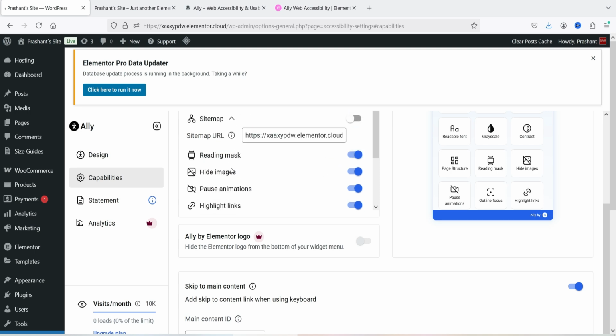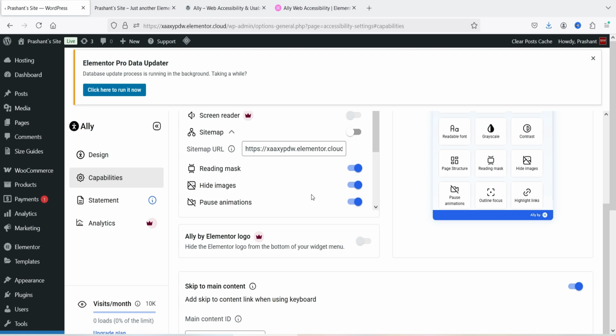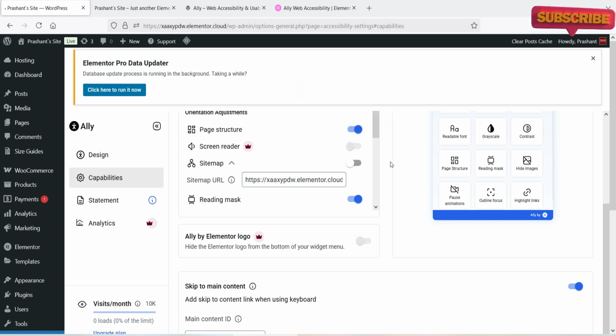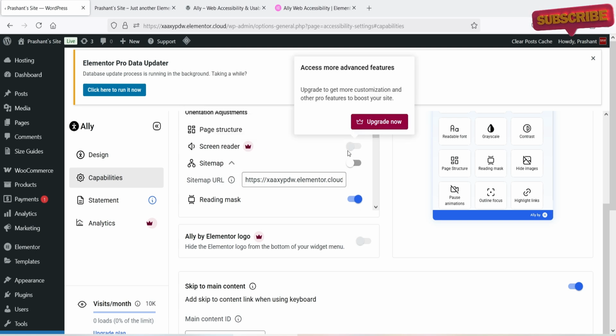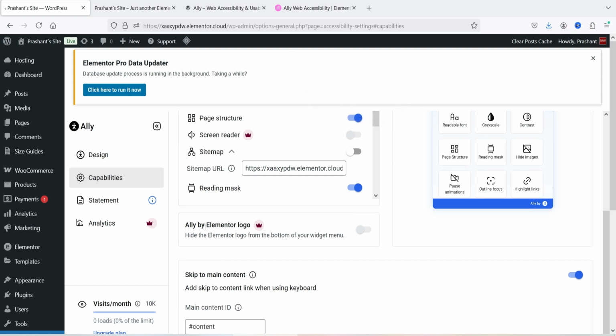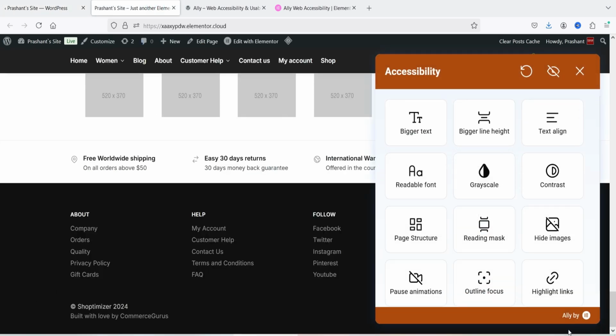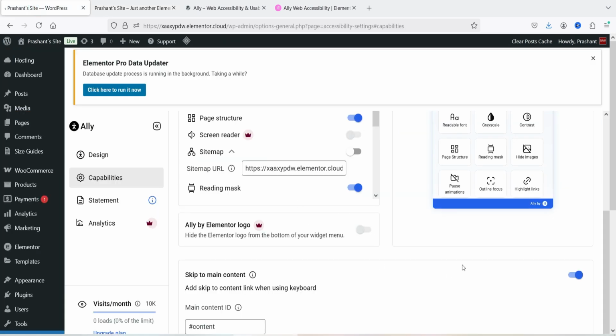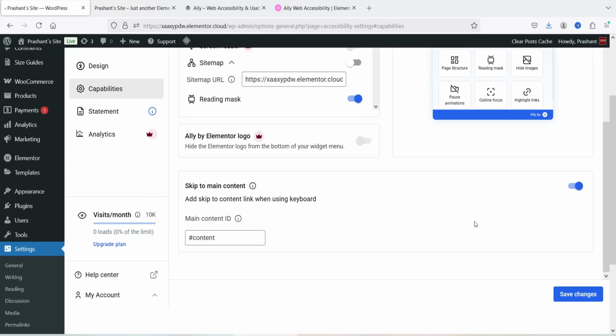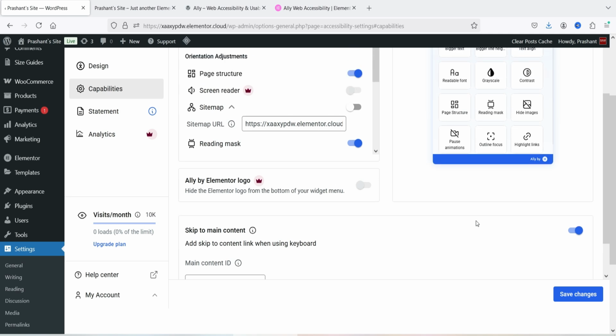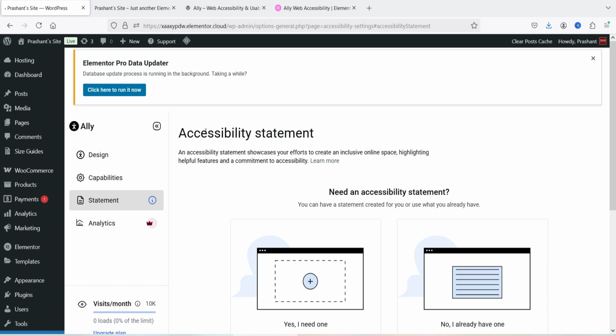Then we have reading mask, hide images, highlight links. The screen reader is not available in the free version. You will need to go for the pro version in order to get the screen reader. Then we have the Ally by Elementor logo. You will see that at the bottom. If I open this widget, you will see this Ally by Elementor. If you want to disable it, you will need to go for the pro plugin. Skip to main content option is also enabled already. Then we have statement. Let's go to statement, and you can generate the accessibility statement.